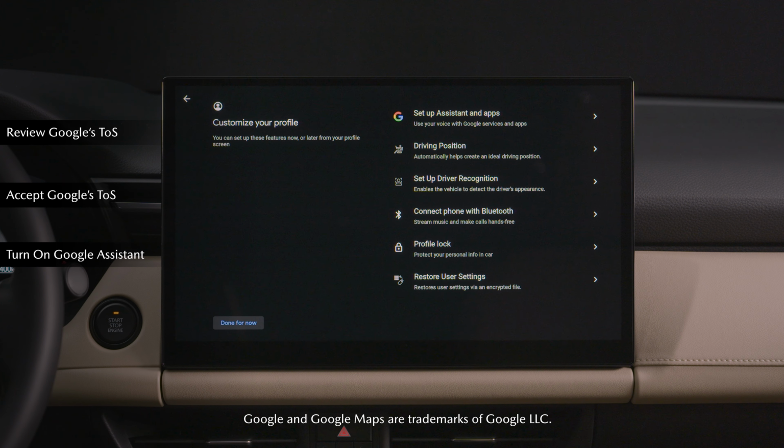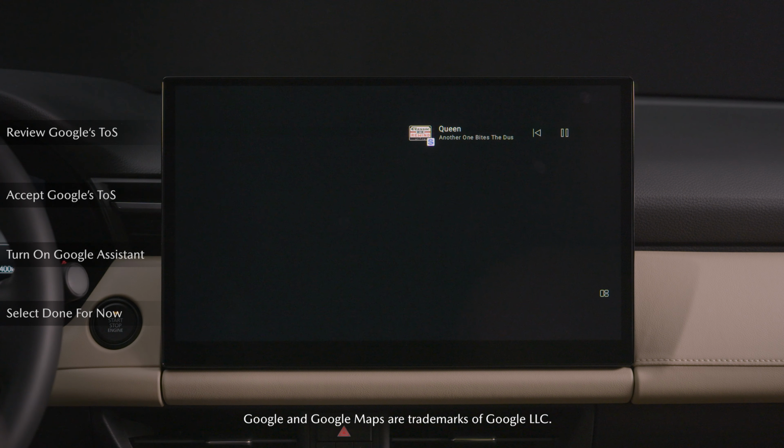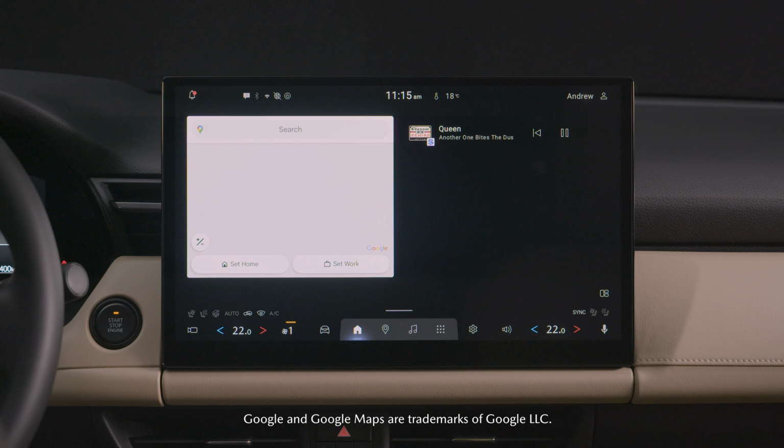You can now customize your profile, including Google Assistant and apps, as well as set your driver personalization features. Tap Done for Now to skip this step. If you choose to skip this step or you do not yet have a Google account, you can always customize your profile later.